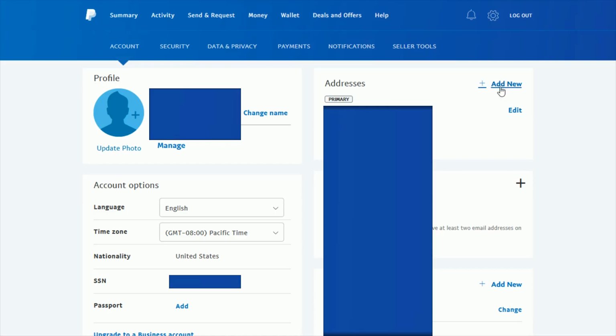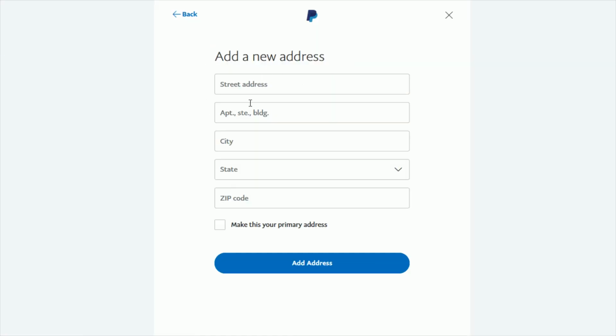You can also add a new address by clicking this little plus sign, add new, up here in the upper right-hand corner. And then you can fill out the information here for a new address. And if you want to make this your new primary address, you just click this box here at the bottom. And after you enter in all of the relevant information, click where it says add address.